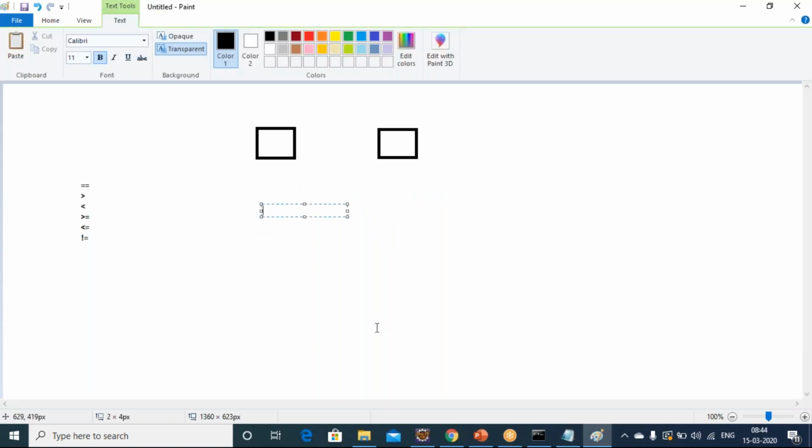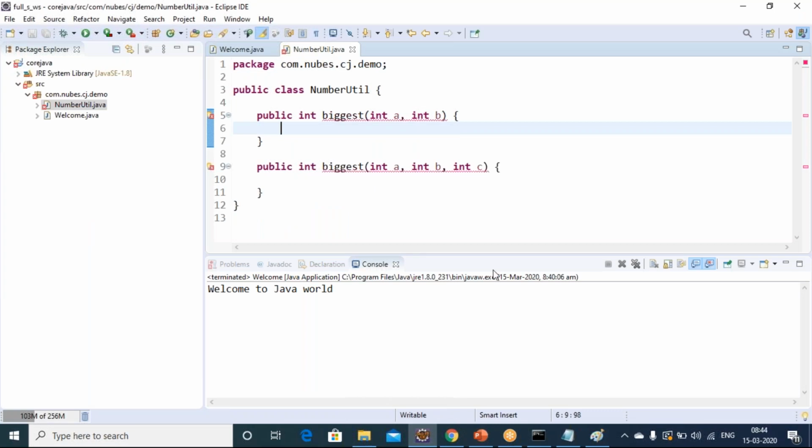Like generally, if you're writing if A is greater than B, we'll say that big equal to A. If not, else big equal to B. This is what we'll be writing. So regardless of what programming language you use, and generally if you're writing pseudocode, if the quantity A is greater than B, the big is A, else big is B. So this is exactly what we are going to write here.